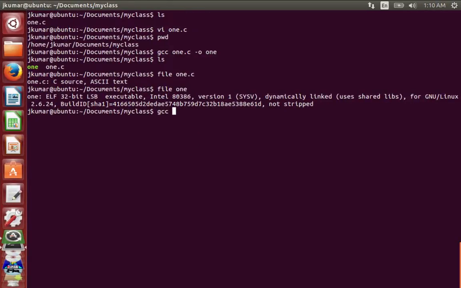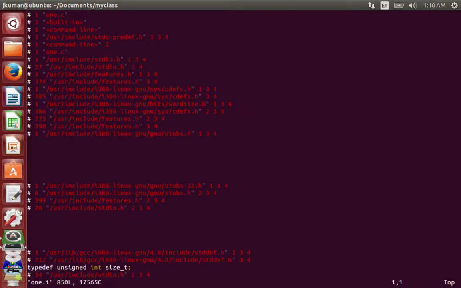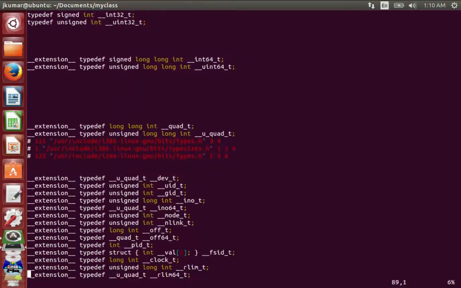So GCC, if you mention the -E flag, 1.c output to 1.i. The .i is just a convention, you can mention any name. So it will convert 1.c into 1.i. So what does 1.i contain? As you are viewing, 1.i contains many more things, right?